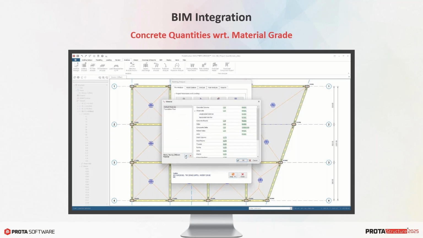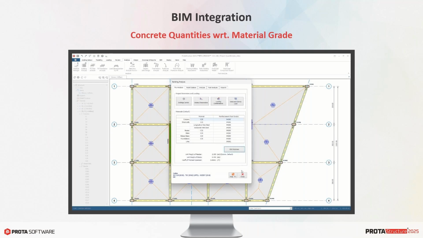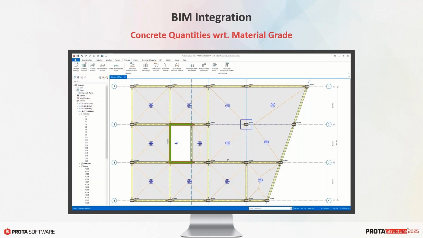In ProtaStructure, you can assign different concrete grades to different stories or individual members. You can also define a default concrete grade to be used by all members for which no customization is made.